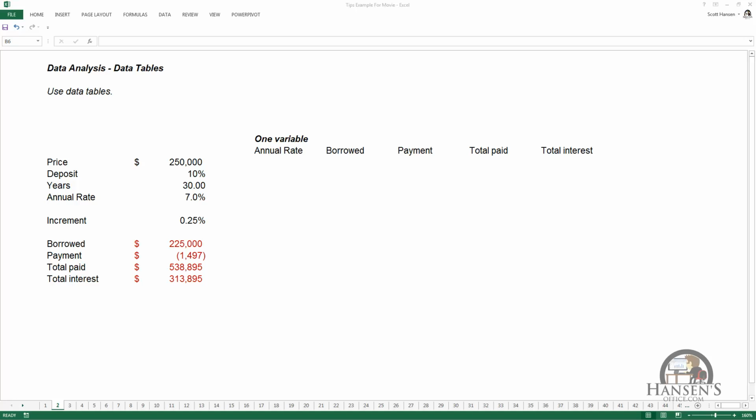This bit of Excel's functionality involves a data table. We're going to create a one variable data table. I have some figures that involve borrowing money for a house that we're paying $250,000 for with a 10% deposit, and the loan spans 30 years at 7% annual rate of interest.